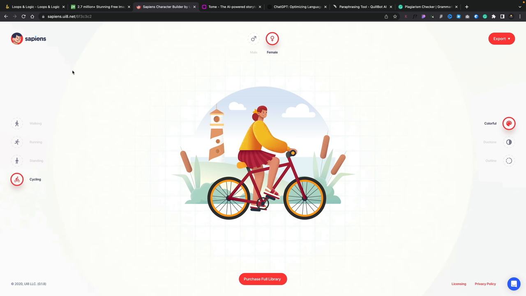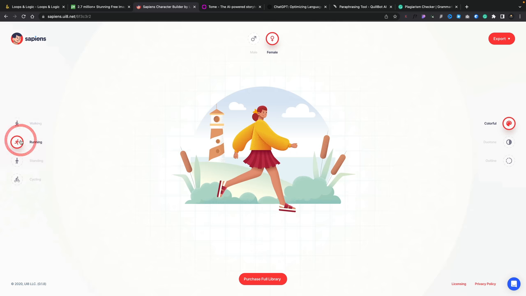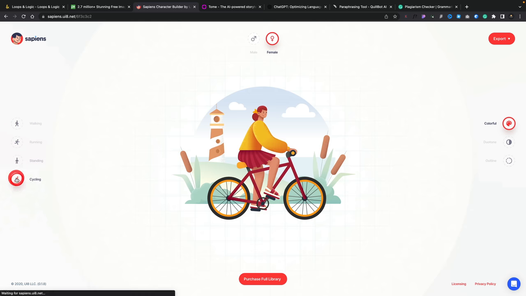Now, sticking with images and logos and things like that, you may want to check out Sapiens. Now, this is a purchasable option, but you do have access to a free palette of tools just to get started. And these, again, may be perfect for a project or just for placeholder if you like the style of this particular artwork. You can see we have an image of a girl cycling a bike. But if we take a look on the left-hand side, we can choose between walking, running, standing, or cycling.